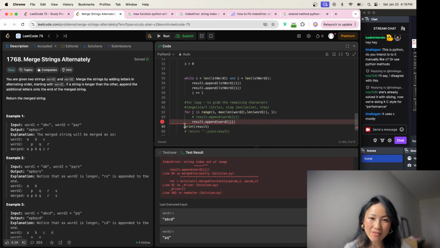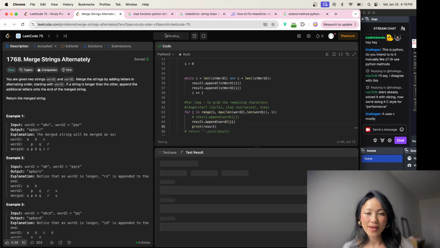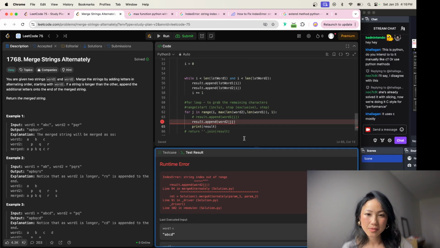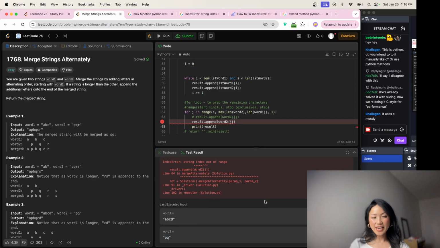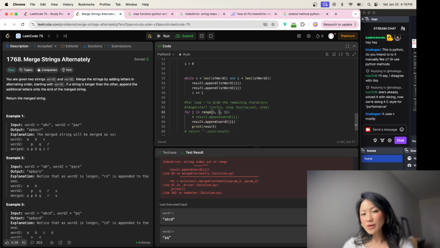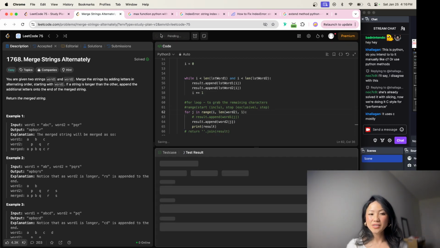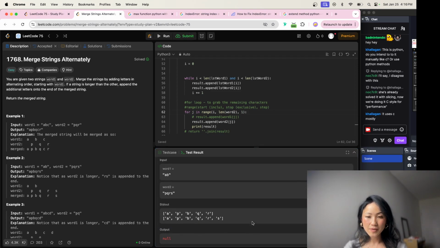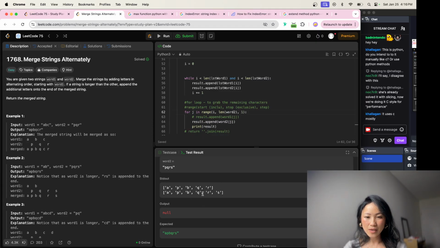My string index is out of range. Let me bring it back. Okay, let's see. My string index is out of range. Did I start at a bad place? Because I just want to make sure, based off what we stated earlier, word 2. So this one should allow case 2 to pass. So yeah, A, P, B, Q, R, S.